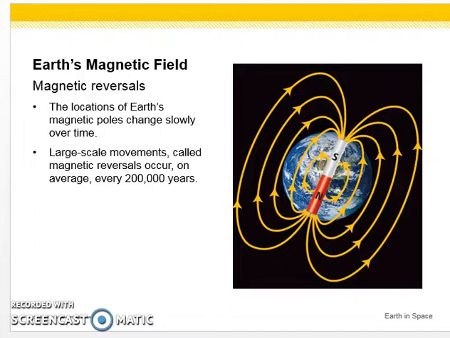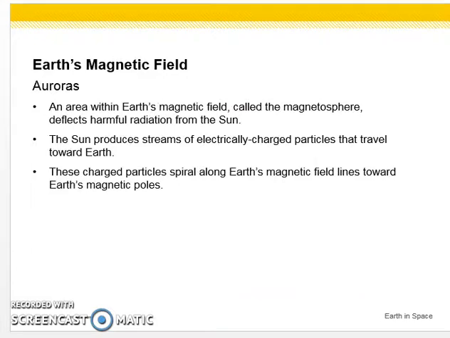The locations of Earth's magnetic poles change slowly over time. Large-scale movements called magnetic reversals occur, on average, every 200,000 years.